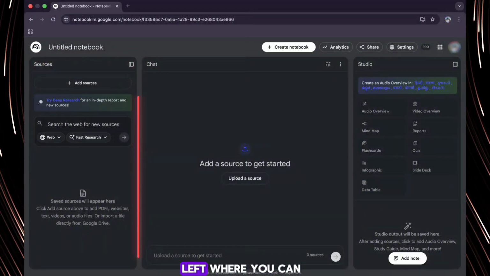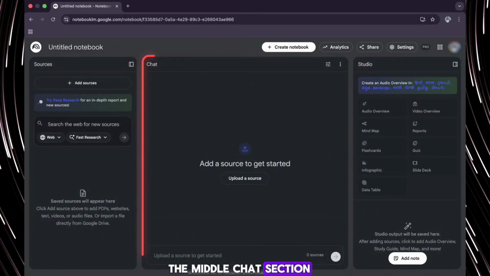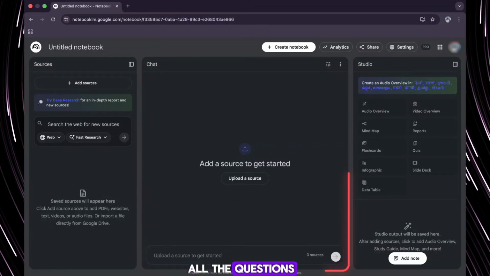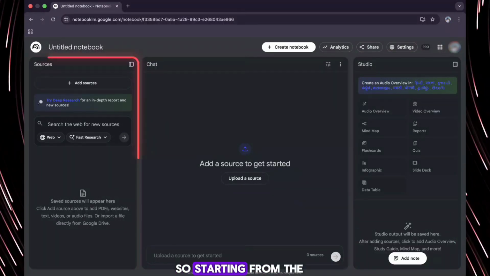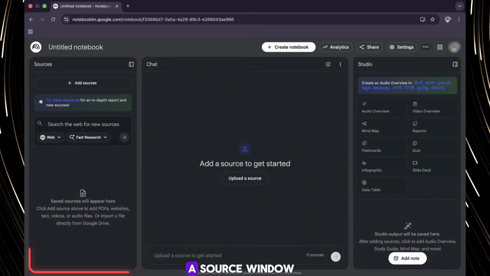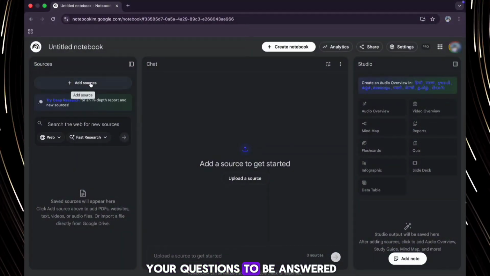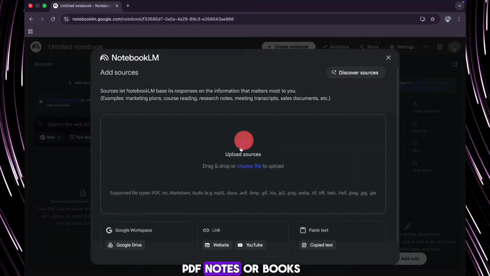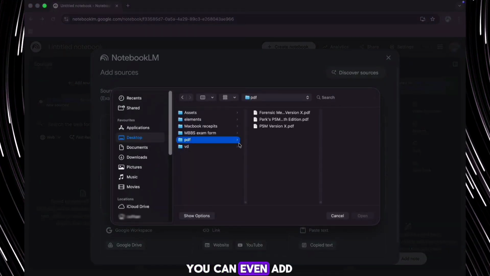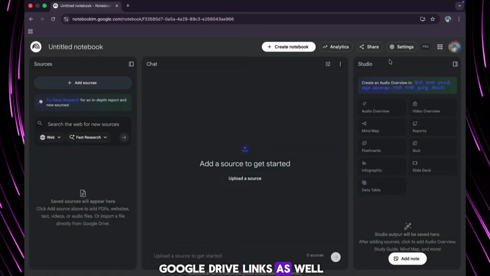The one on the left is where you can add sources, which I'll explain in a minute. The middle chat section is where you can ask all the questions. And on the right is where all the magic takes place. Starting from the left section, it is a source window. Here you can add all the sources from where you want your questions to be answered. Click on Add Sources and then upload your PDF notes or books. You can even add YouTube video links, direct text, or Google Drive links as well.